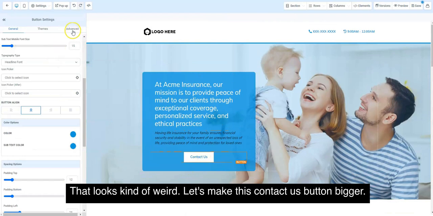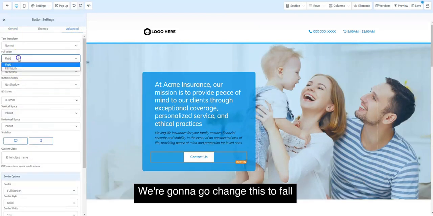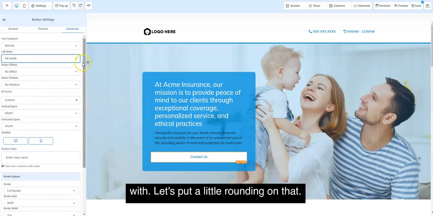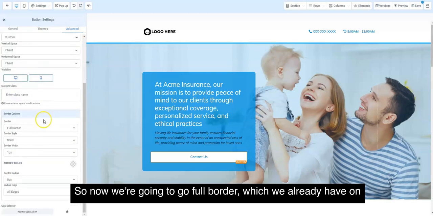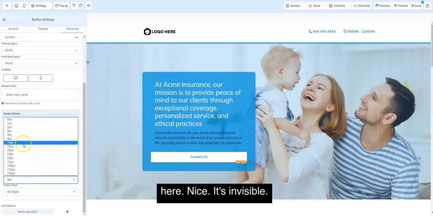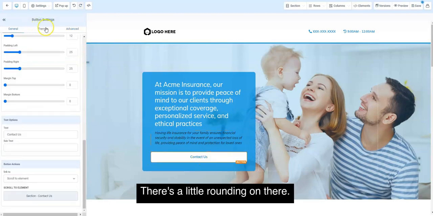Let's make this Contact Us button bigger. We're going to change this to full width. Let's put a little rounding on that. So now we're going to go full border, which we already have on here. Nice. And it's invisible. So you can see there's a little rounding on there.